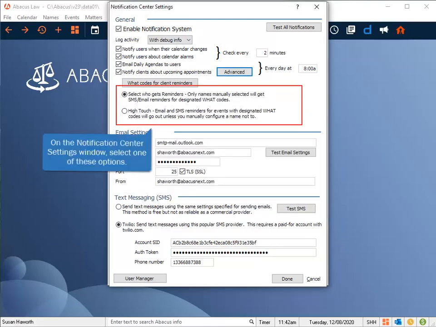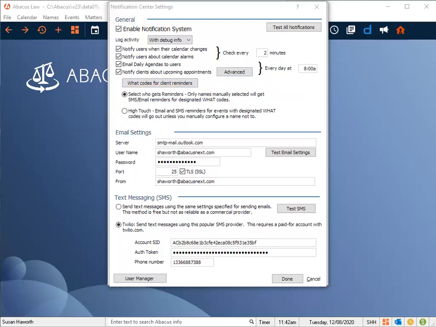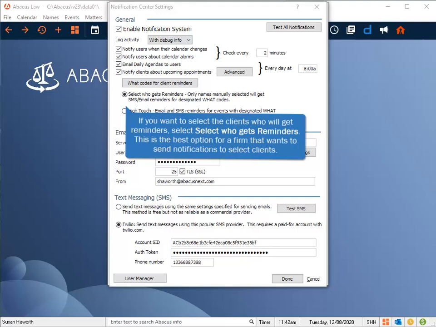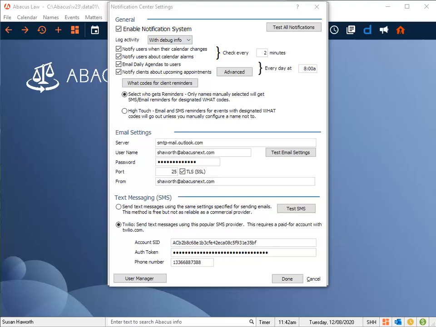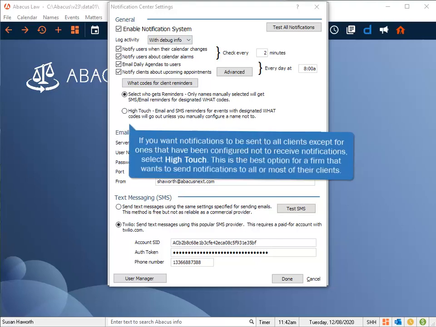On the Notification Center Settings window, select one of these options. If you want to select the clients who will get reminders, select Who Gets Reminders. This is the best option for a firm that wants to send notifications to select clients. If you want notifications to be sent to all clients, except for ones that have been configured not to receive notifications, select High Touch. This is the best option for a firm that wants to send notifications to all or most of their clients.